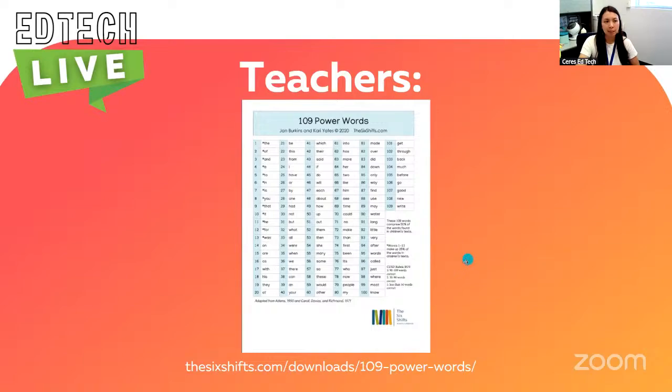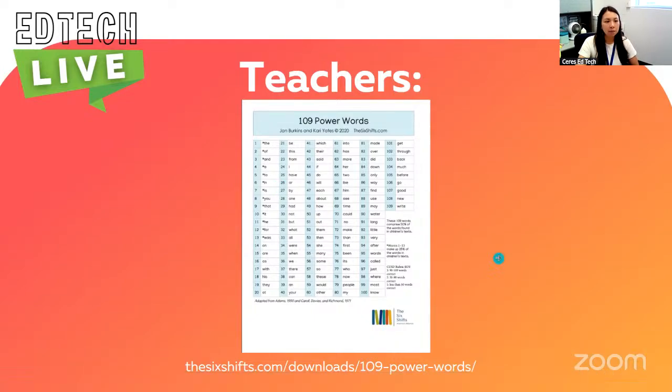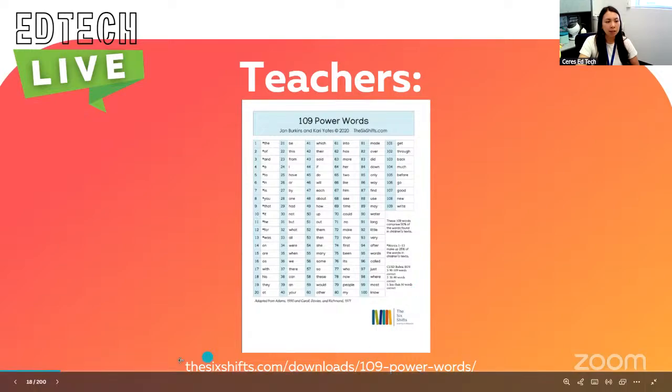But here's that list again, teachers, of some recommended power words if you'd like to use that. It is connected to our district rubric. You've got your scale here, 3 to 1s. And here is that website where you can find this if you'd like to print it out as well.